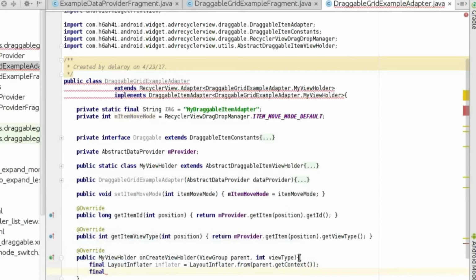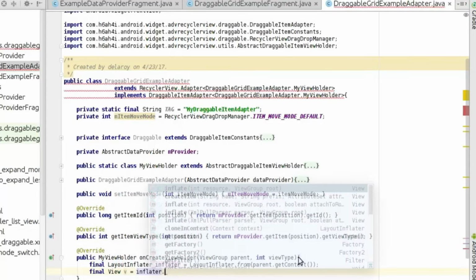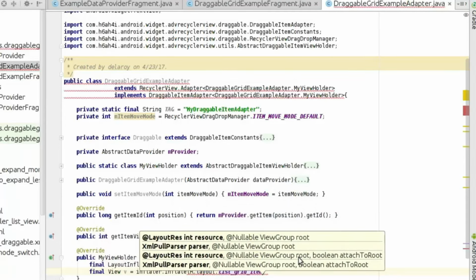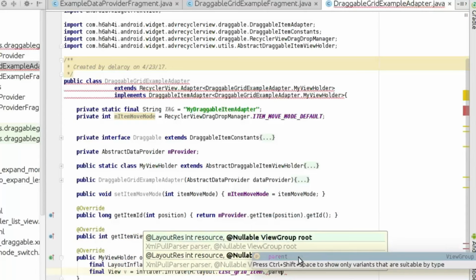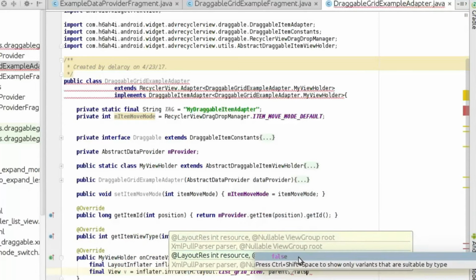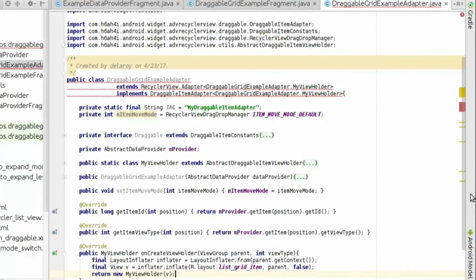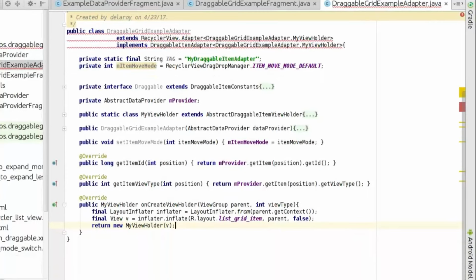Fine. Call the view inflater inflate. Let's inflate the layout, which is the list grid item, parent, and the last parameter is the boolean false. Now we're going to return, instantiating my view order and passing the v, which is the view object, as parameter. That's that for the my view order onCreateViewOrder method.